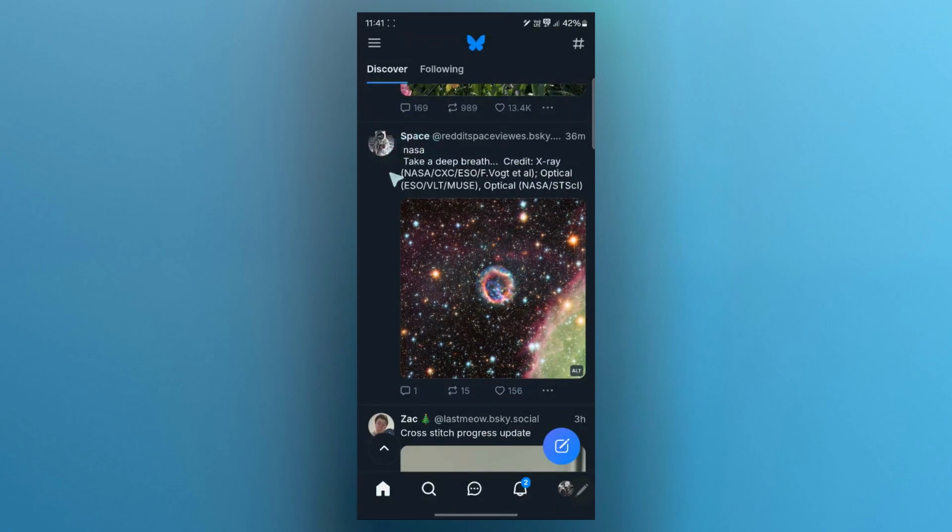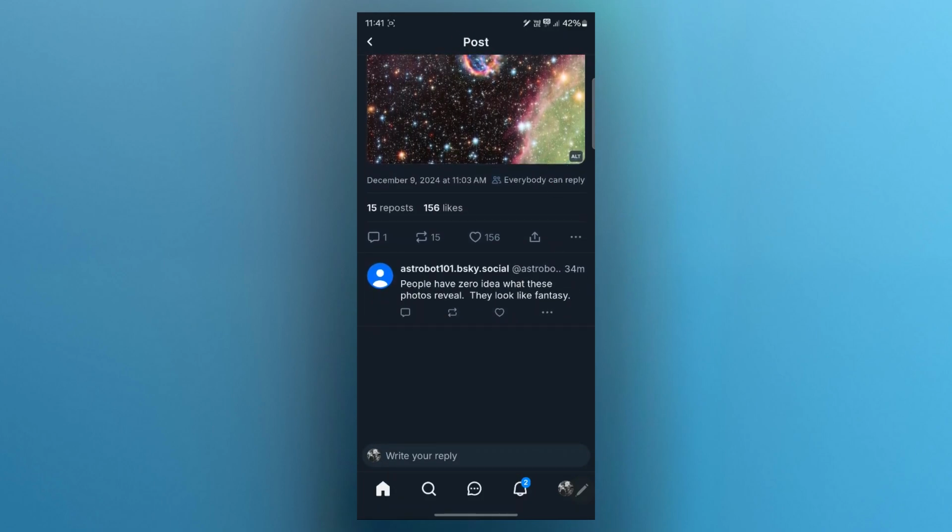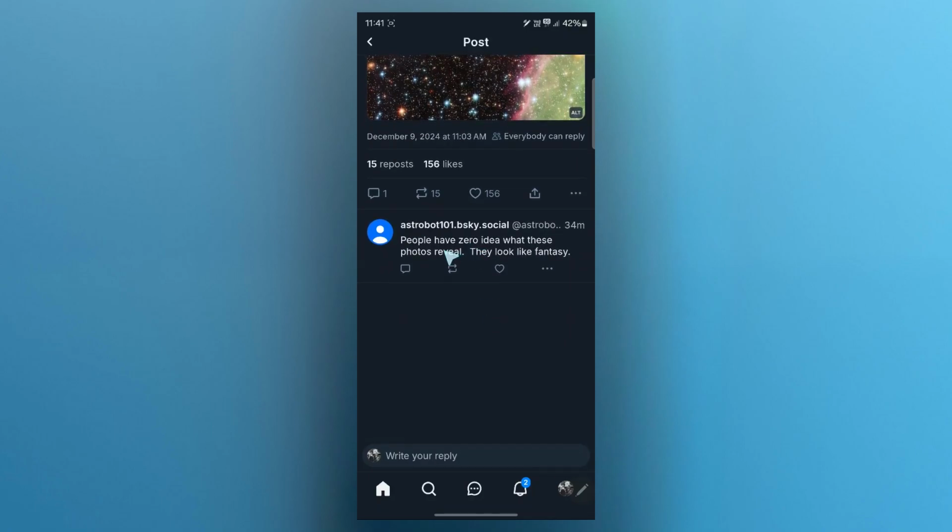Basically, if this is the post, this is the username, I will have to simply click anywhere on this text. So click anywhere on the text and it will open up that post. Here, you're going to simply read all the comments that will be available on this post. As you can see, this post only has one comment.